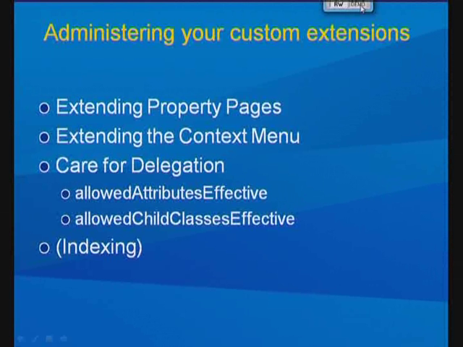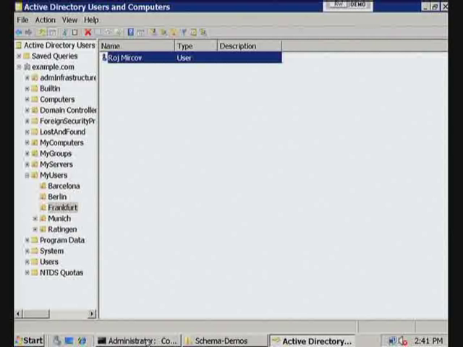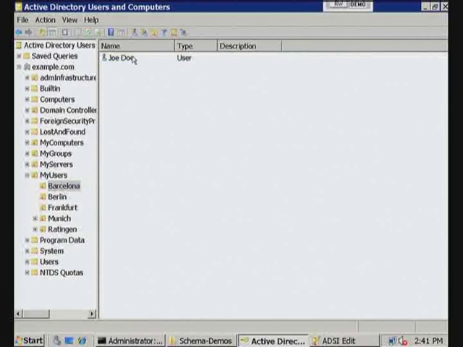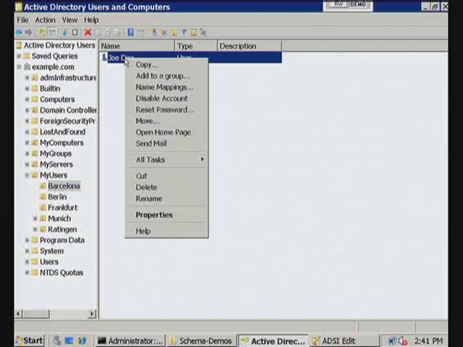Let me show this to you for a second. So what I want to do first is, we don't need the schema console anymore. Okay, the first thing I want to do is configure the context menu. For example, I have here in Barcelona my Joe user. This is the standard context menu. However, I want to extend this, and this is very easy, and each of you is able to do this.